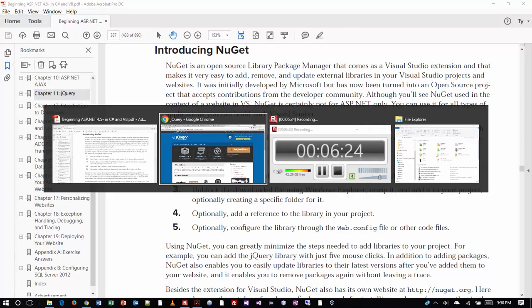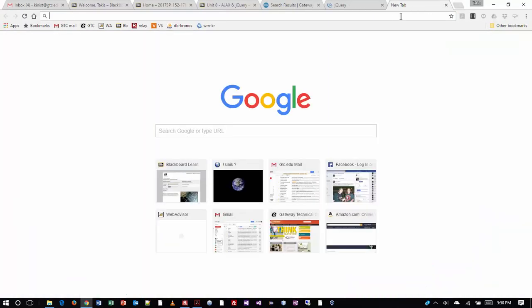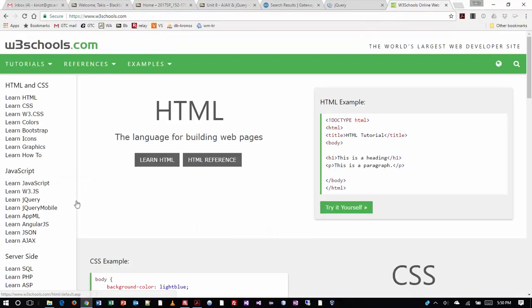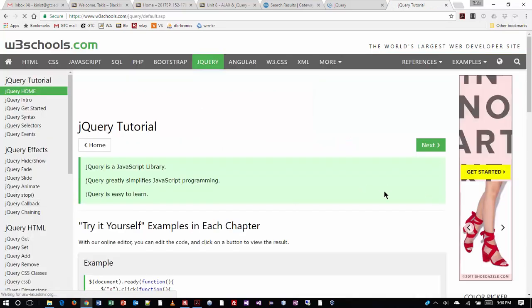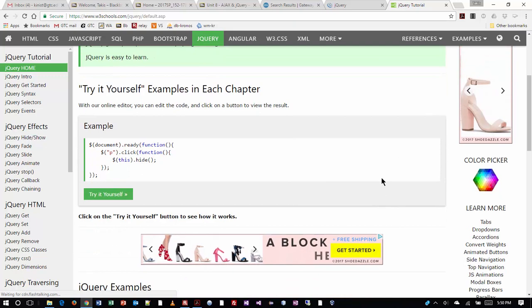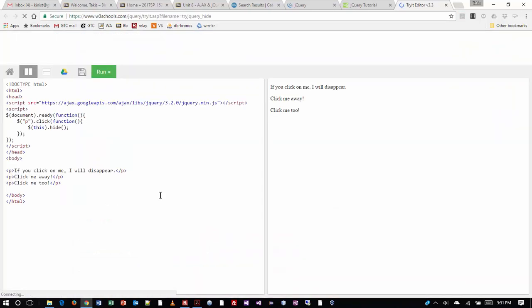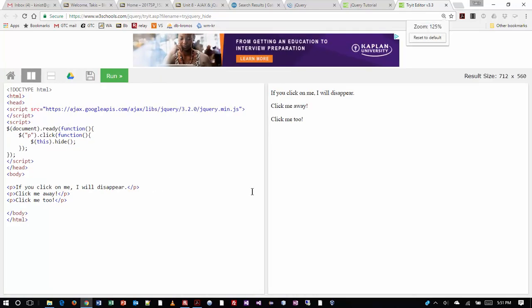If you're interested in just studying jQuery in its native sense, of course W3Schools is really one of the best places to go. And you'll see they have a whole section here on the left for jQuery. And I'm going to show this to you just real quickly. And I'm going to use their Try It Out editor to do the demonstration.